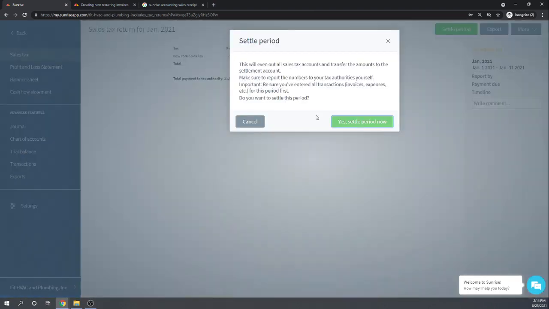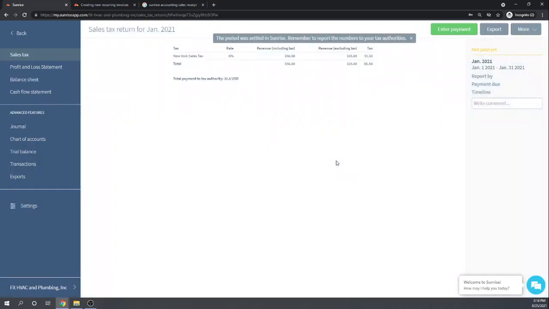Settle period. This will even out all sales tax accounts, transfer the amounts to the settlement account. Make sure to report the numbers to your tax authorities yourself. Yep, so you want to make sure you got everything entered. Do you want to settle this period? Yes. Excellent. Okay, so we have to file the sales tax report ourselves, is what it was telling us to do.